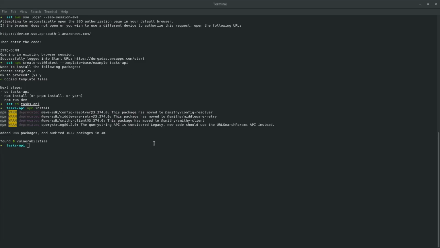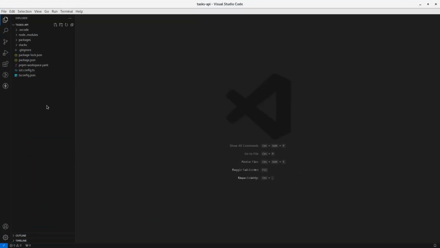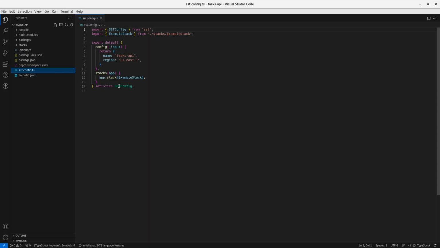Okay, so we have the npm install done. We will open this up in our code editor. As you can see here, we have the basic structure for the code outlined. It uses TypeScript by default. It has the tsconfig.json, which is defined. It has this file called sst.config. This is basically the place which brings all the stacks together and configures it. The most important part are a couple of things here.